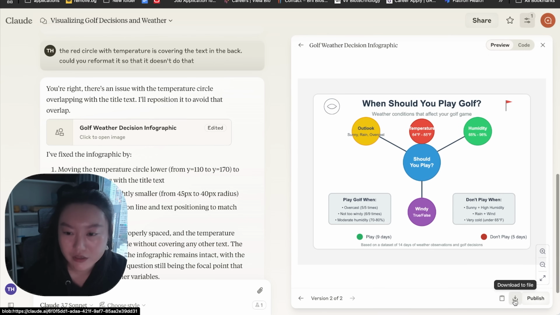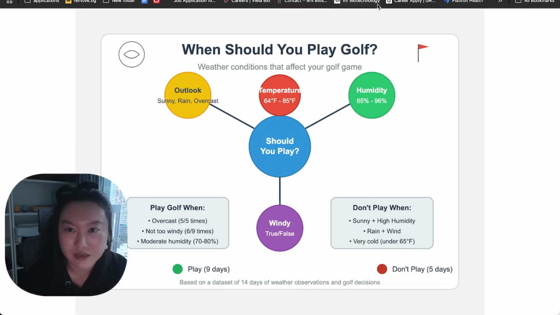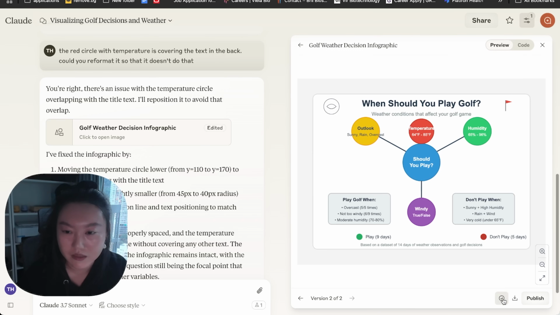Yay. What you can do here is directly download this file and have the infographic as an SVG, or you can copy the actual code and put it into your favorite code editor like VS Code or something like that and be able to edit it or change your code or do whatever you want with it.